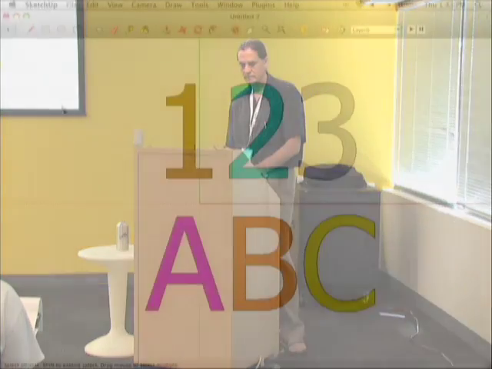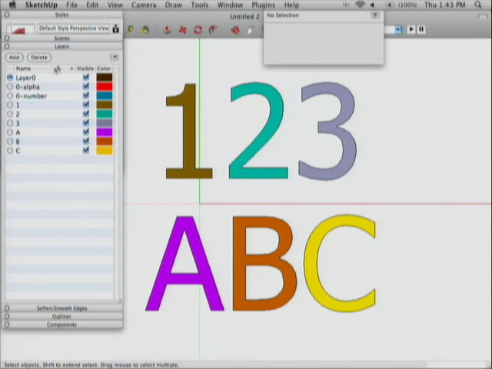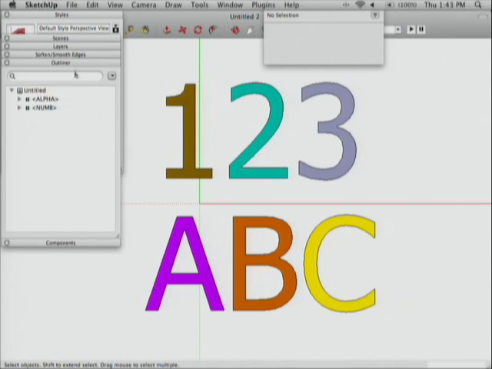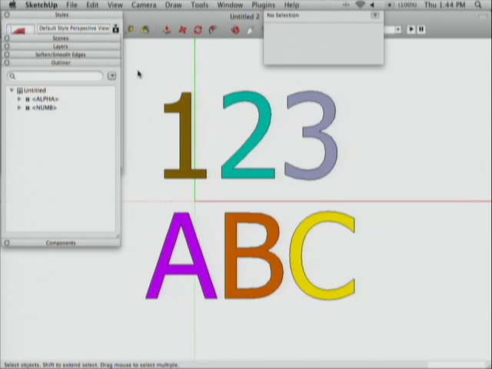So I'm going to go back to my 1, 2, 3 example here and bring up Outliner. How many people here have not played with Outliner? Okay, most of you.